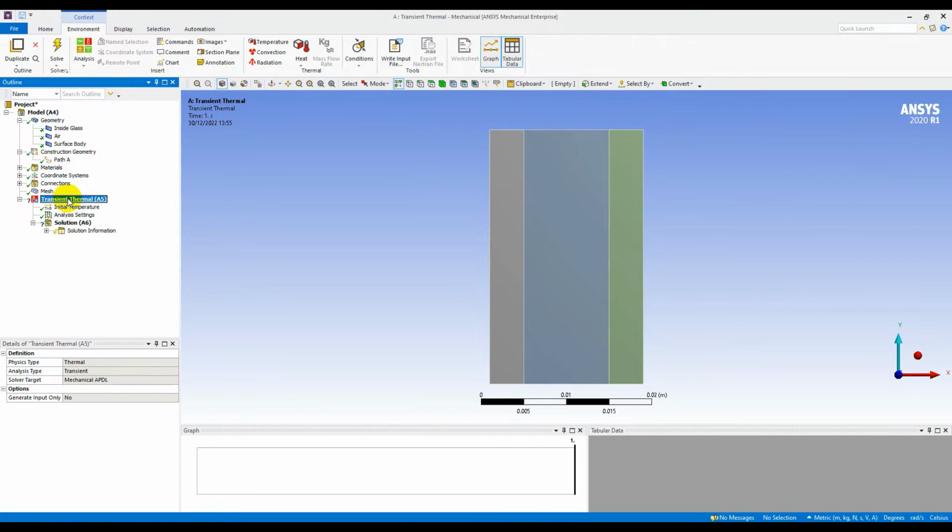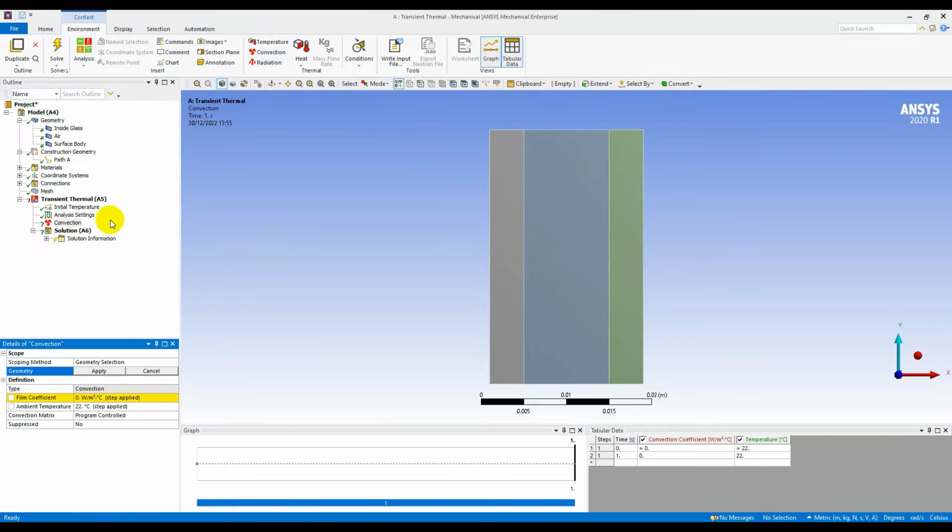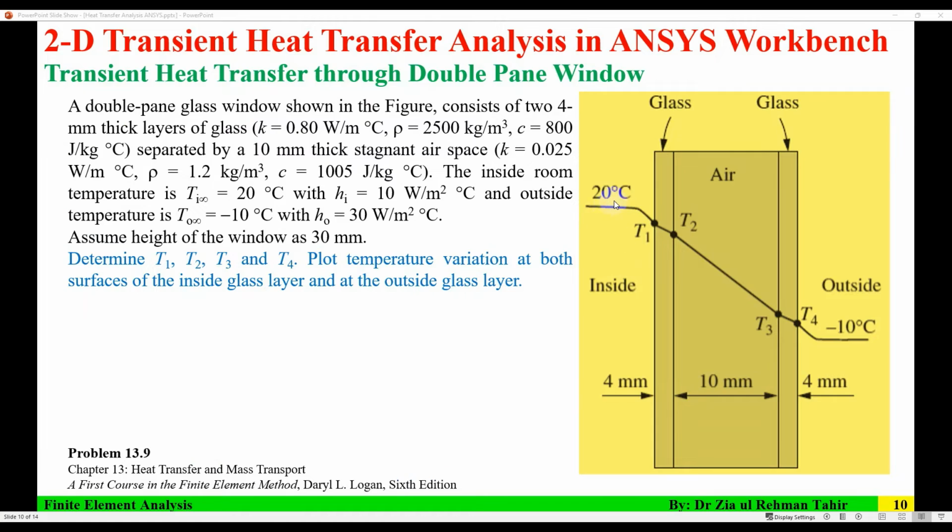And for that purpose, in the environment, convection. So that is convection. I'm going to rename that convection as inside. Inside temperature is 20 and HI is 10. Outside temperature is minus 10 and HO is 30.